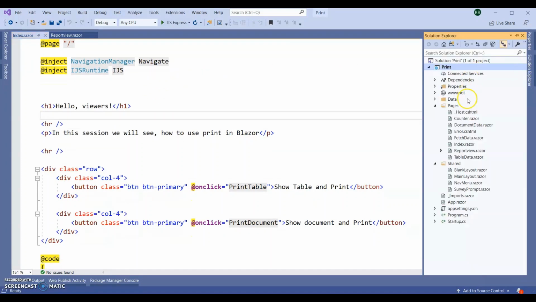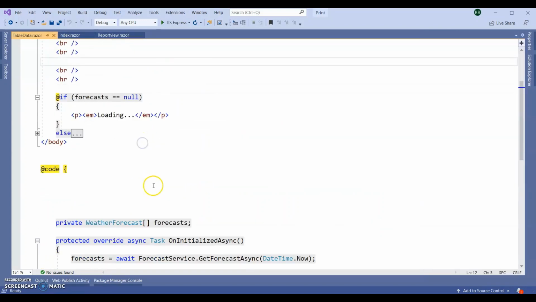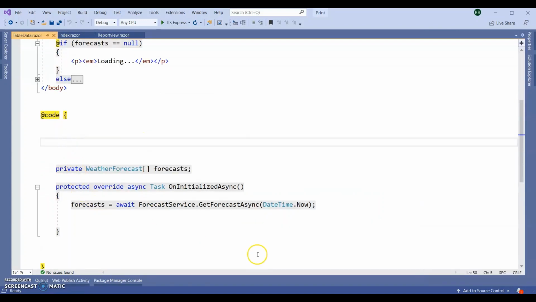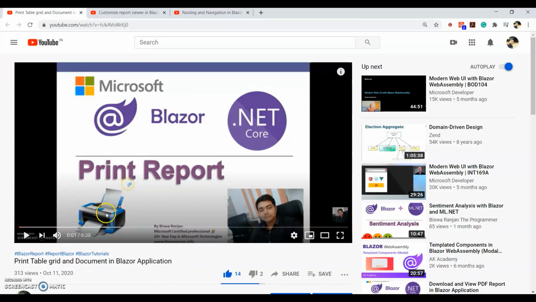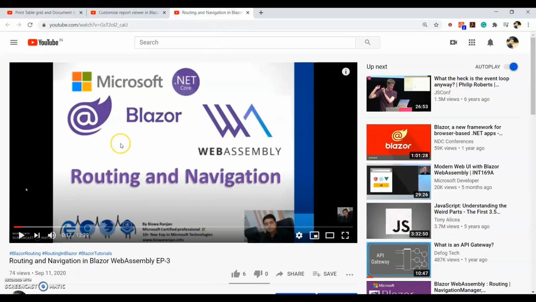So here my invoice is printing with this document data and the table format is printing with this table data. So go to the table data and add some parameter component. If you don't know how to pass parameters, you can follow my routing and navigation session. I will give the link on the I button.